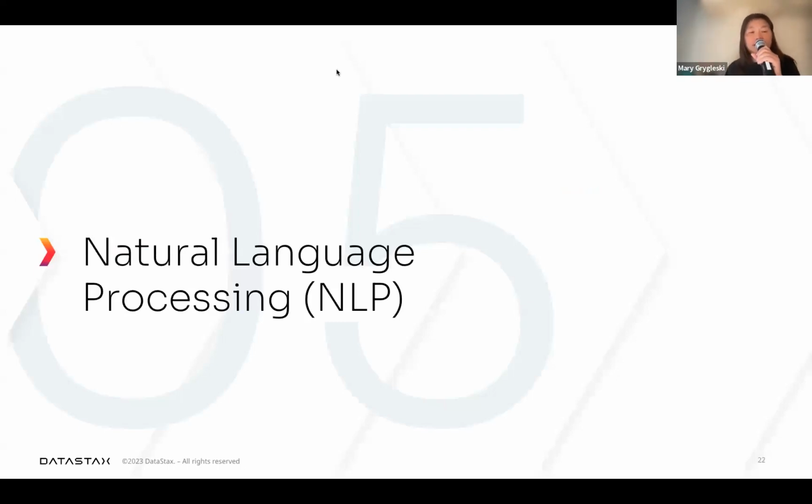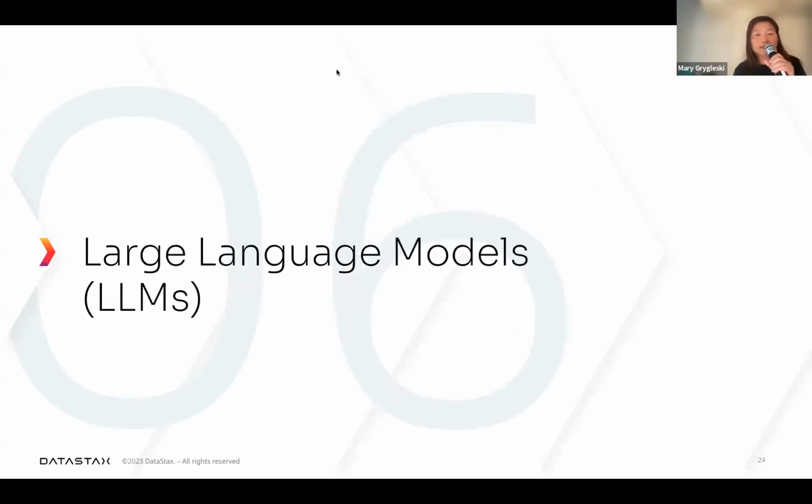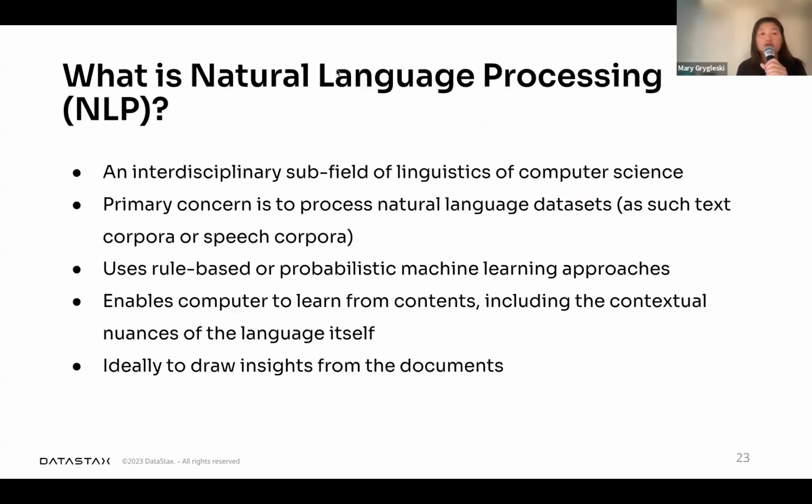So let's take a look at NLP, some of the things behind this. Go back here. So what is NLP? Just a quick note: it is an interdisciplinary study between linguistics and computer science. The concern is processing natural language data sets. It takes huge data sets and uses rule-based or probabilistic machine learning approaches. It enables your computer to learn and then generate content, including some of the context and nuances of the language itself. And ideally it also draws insights from the documents.